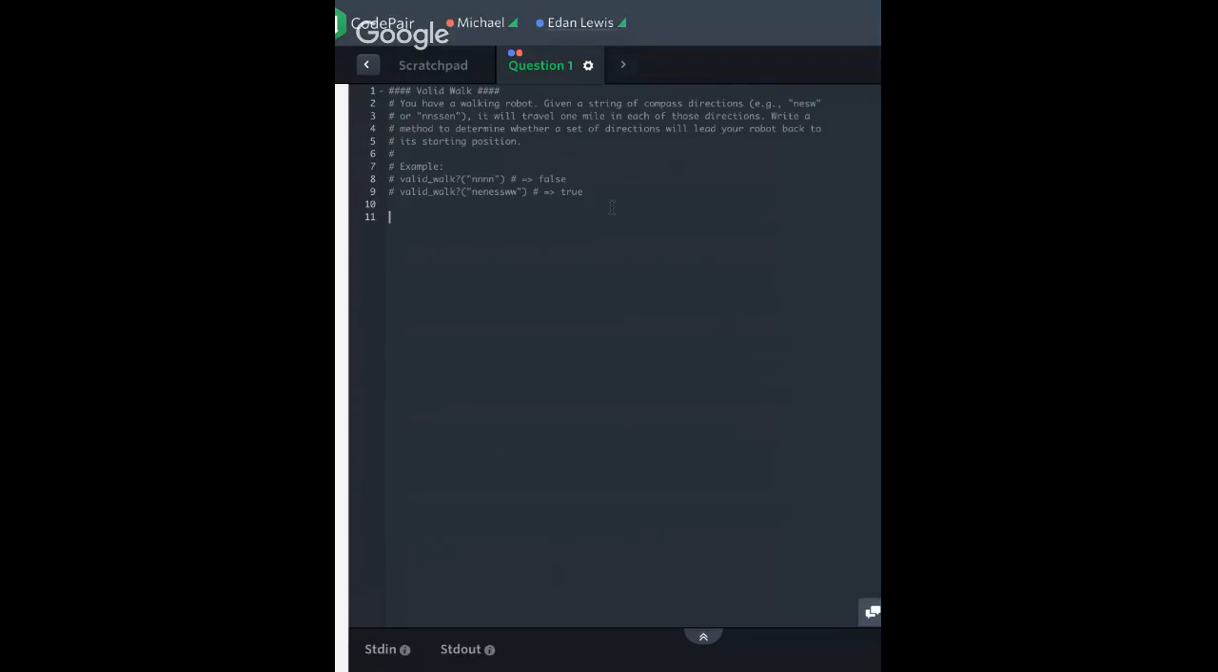Okay, well, it's asking us in the end to determine if this robot is going to end up in the same place it started, which means it needs to move up and down the same number of times as it moves left and right. So north and south must be the same, east and west must be the same. Okay.